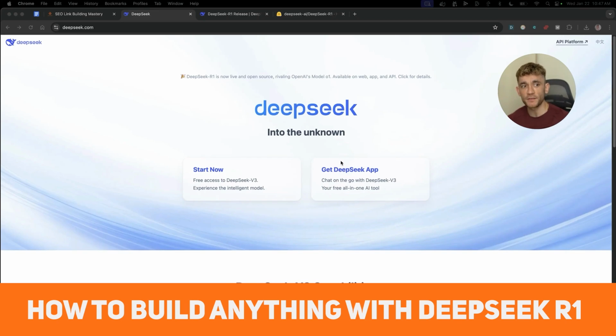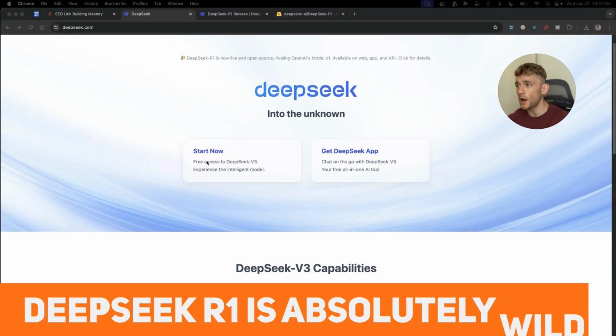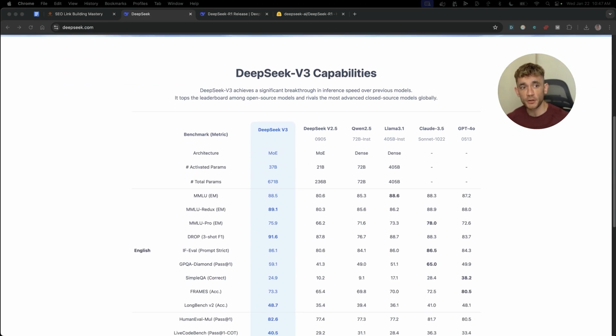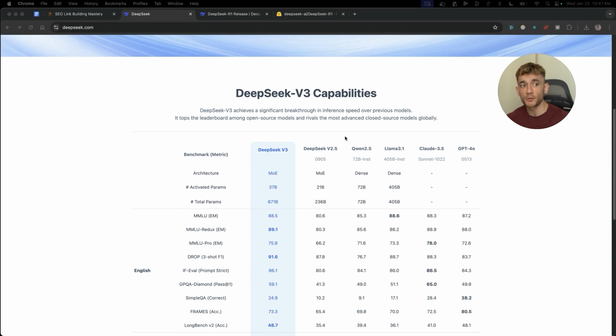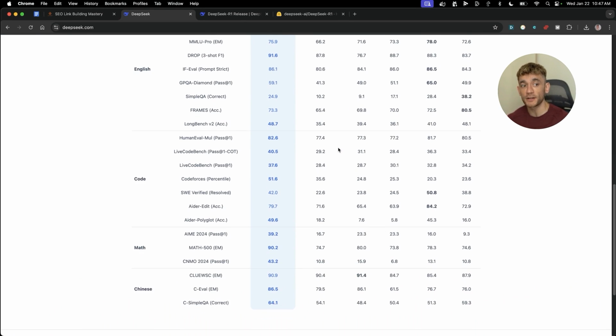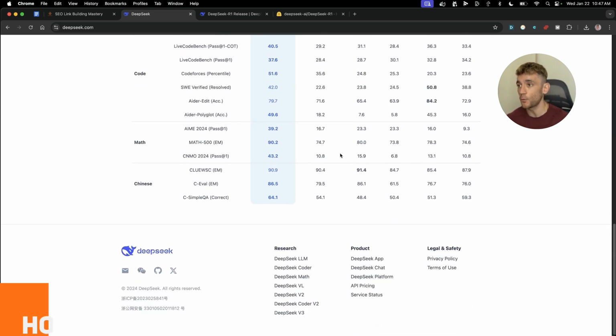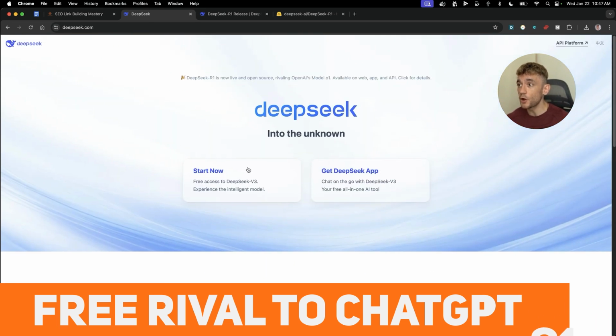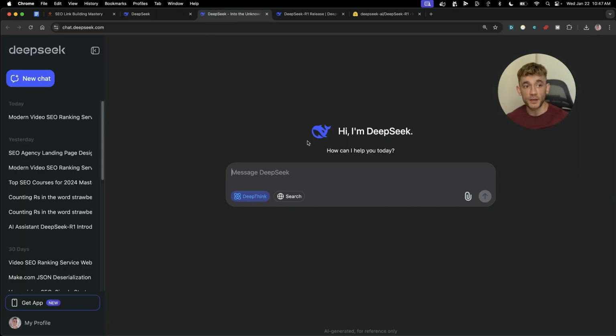How to build anything with DeepSeek-R1. DeepSeek-R1 is absolutely wild. It's a free model that you can run locally. And I'm going to show you today how to run one of the world's most powerful AI models locally, how to build anything with DeepSeek-R1, and how to automate anything with DeepSeek-R1. This is a free rival to ChatGPT o1's model. I'll show you some of the best ways to use it today.